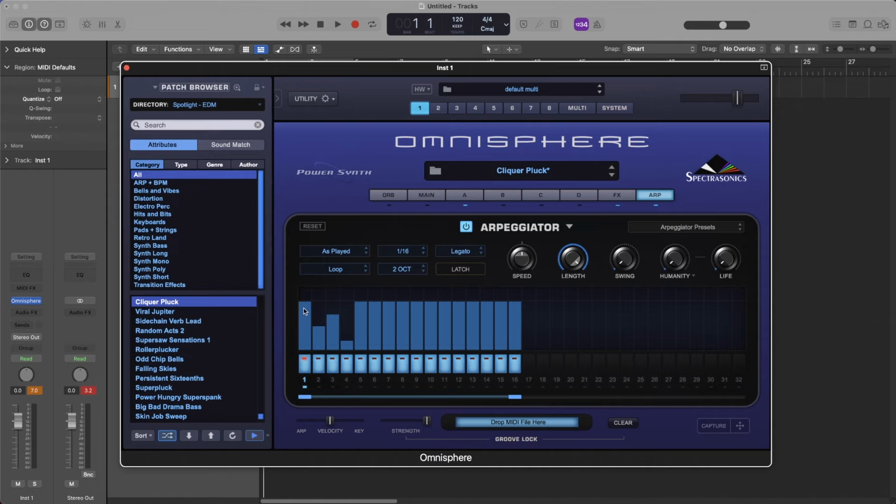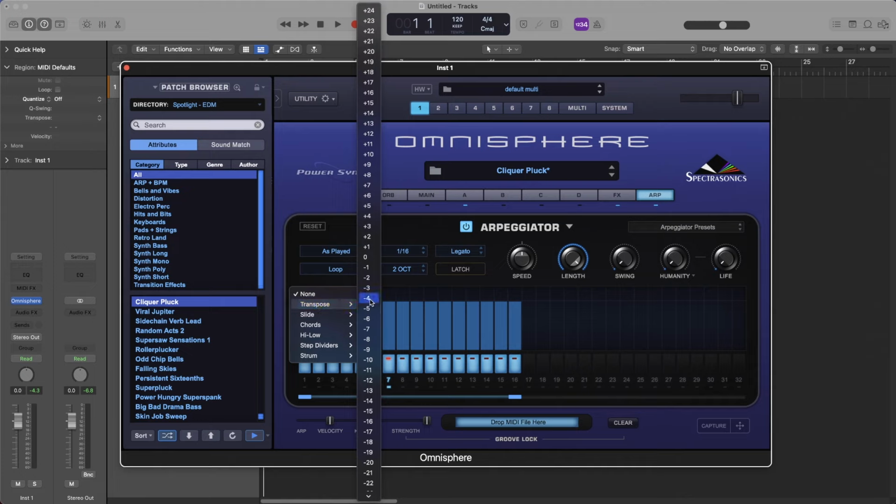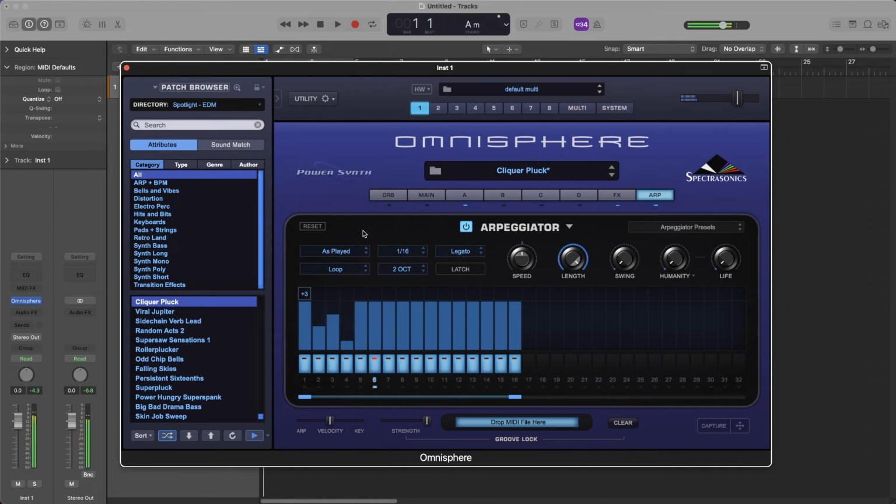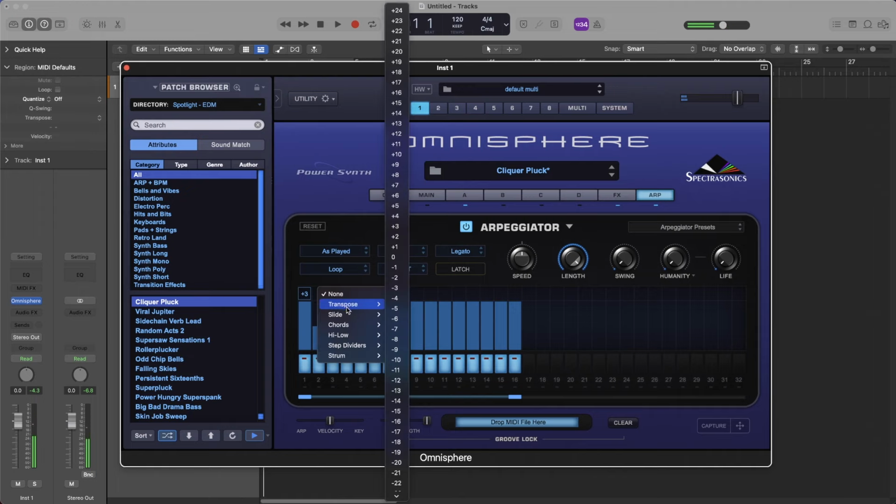So each one of these bars is the amount of velocity. To change the individual note steps, all you have to do is click on the boxes above each individual step, and then you can go to transpose, and then you can select whatever note that you want. So if we want to go up 3 here, let's see. Let's just go and experiment with some different transpositions.